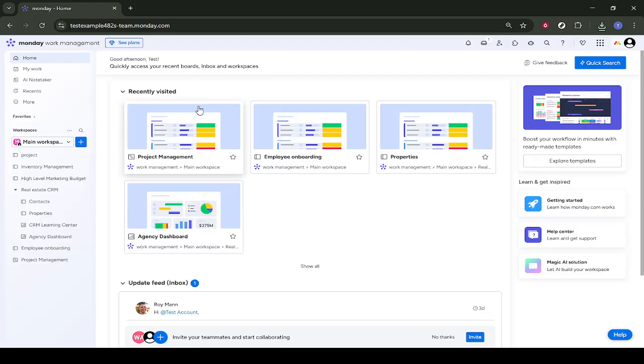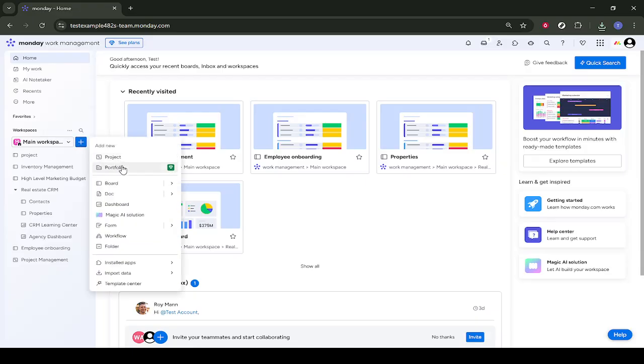Start by heading to your Monday.com account and landing on the home or main workspace area. From here, you'll typically see options to create a new board. Look for the option that lets you start something new and choose the option to start with a template. Using a template is especially helpful for nonprofits because it gives you a ready-made structure so you don't have to build everything from scratch.